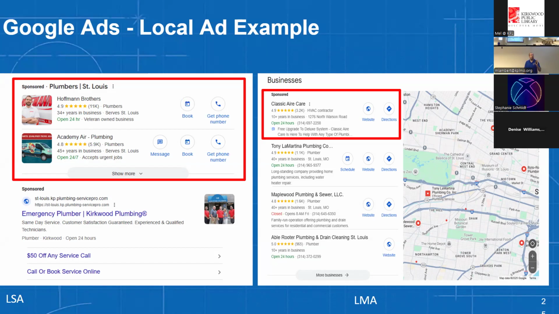And over here on the local map ad, if you use around me, near me, or some sort of geography, you get a different type of ad. And you have website interactions. So if you're a retail business, you might want to run a local map ad so people know where to find you. And when they use their phone, they'll get directions directly to your retail store.